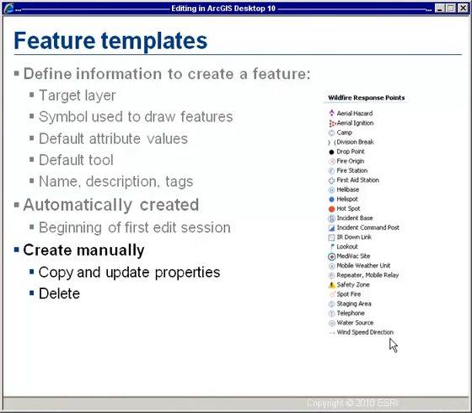So if you have a new layer in the data frame after you started editing, if you just added a new layer, it's really quick and easy to manually create a new feature template for it. All you need to do is go to the Organize Feature Templates dialog that I showed you and just manually create a new feature template there from the layer properties. Remember, there are also buttons to copy an existing feature template, and then you might want to modify the properties of the copy. Or if you're no longer working with a feature template, you might want to delete it as well to avoid some confusion.